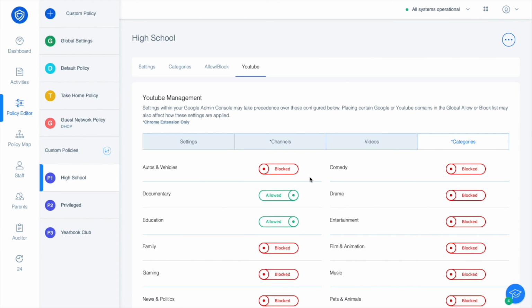Do keep in mind that when changing these settings in Securely Filter, any settings that have been changed within your Google Admin console will take priority. And that's all you need to get started with YouTube controls in Securely Filter. For more information on YouTube controls, please see our knowledge base.